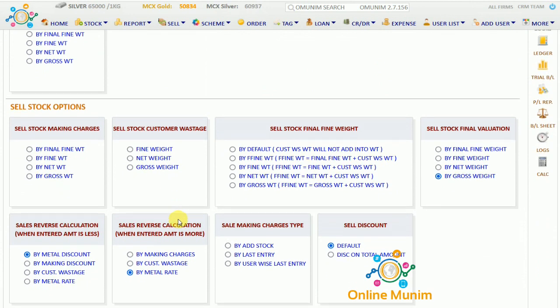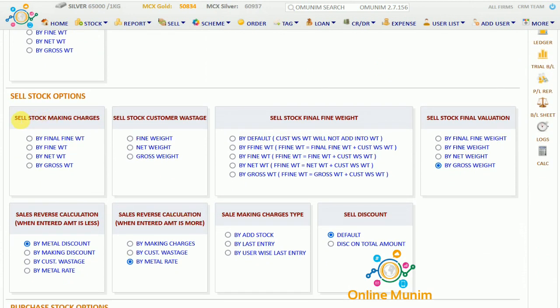Then we have sell stock option. In sell stock also we can choose, like while selling, the making charges for that stock should be on net weight, gross weight or fine weight. Same for customer wastage also, it should be fine weight, net weight or gross weight. Then sell stock final valuation. In sell stock final valuation, it should be gross weight plus customer wastage, net weight plus customer wastage or fine weight plus customer wastage. You can choose from here.